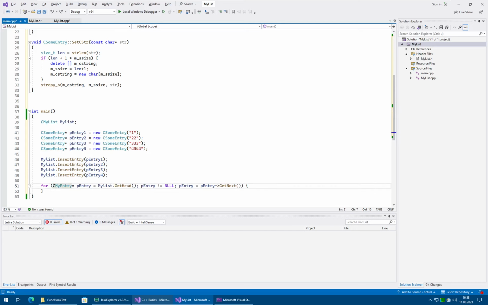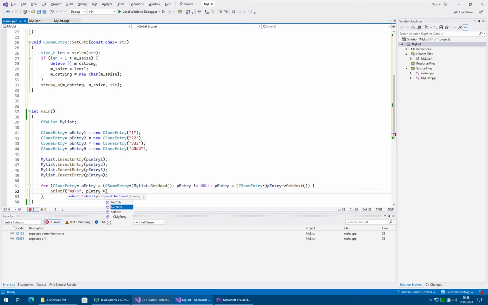So once here, asterisk, and once there. Since we know which type it is, casting this is okay, but of course ideally we will want to not cast downwards. And now here we'll make a printf %s \n, comma, getCString.